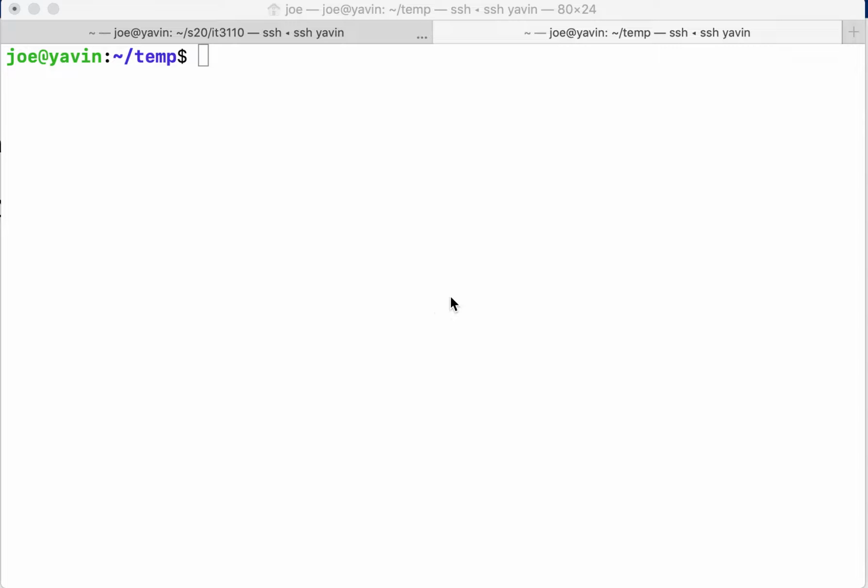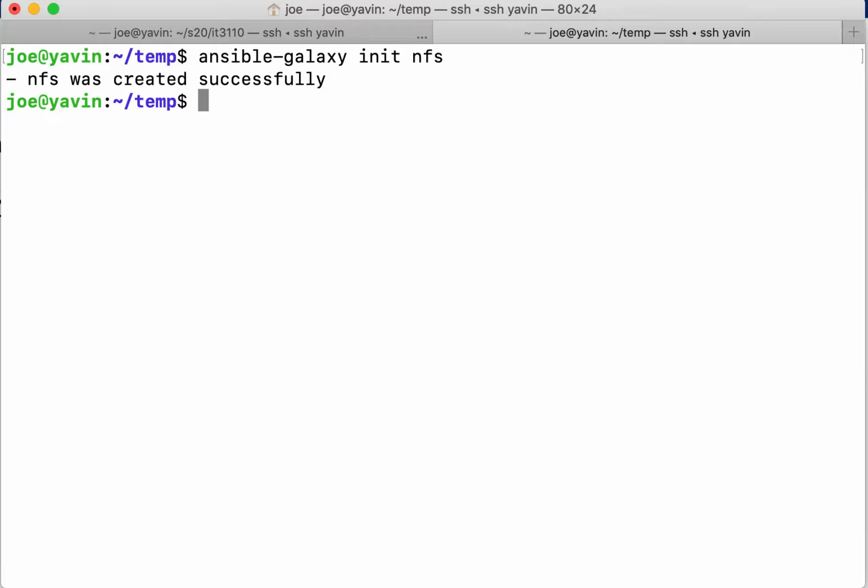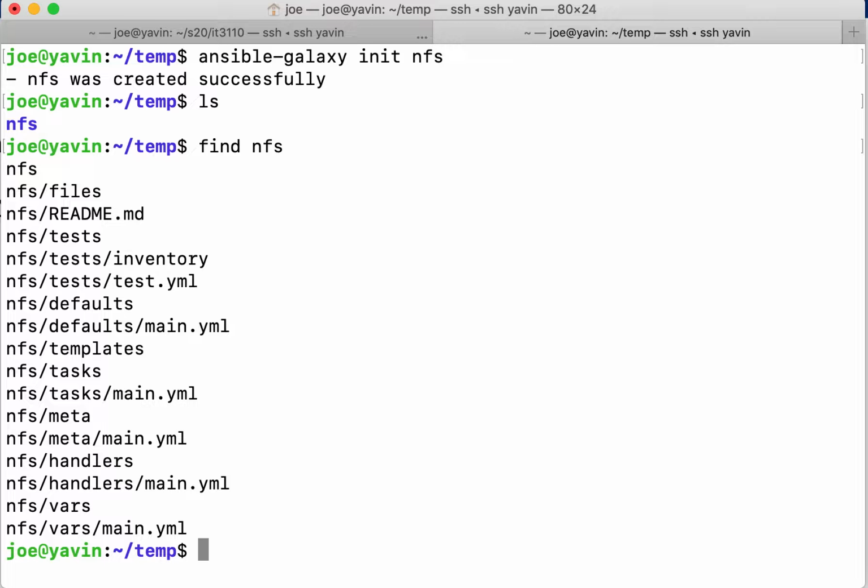Okay, so here's an example of how to create Ansible roles. Like I say, ansible-galaxy init, maybe this role is going to be to handle NFS servers, and it creates this directory, nfs. If you look at that, you can see that it created this directory structure with all these subdirectories and files in it.